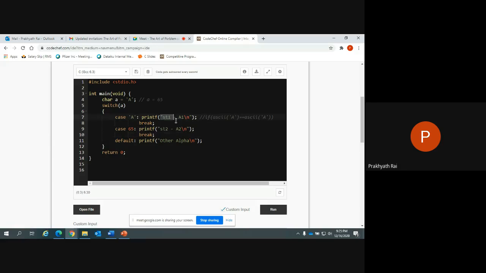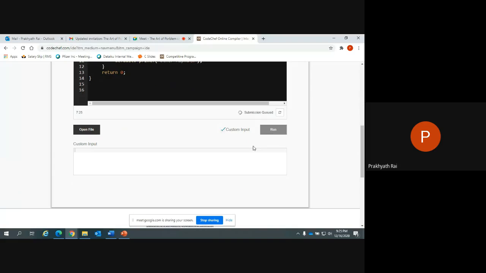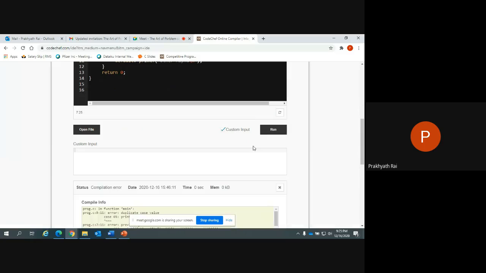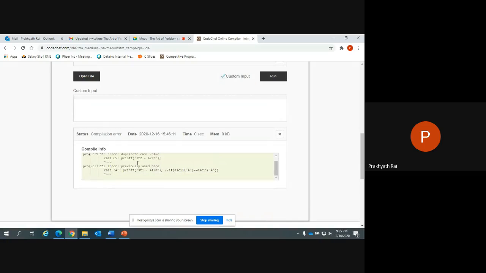But if it prints both of them, it's violating the switch. So there it is actually conflicting. What it does is it throws you a simple error. What is the error? It's telling that both of them are the same. See here, duplicate case value.